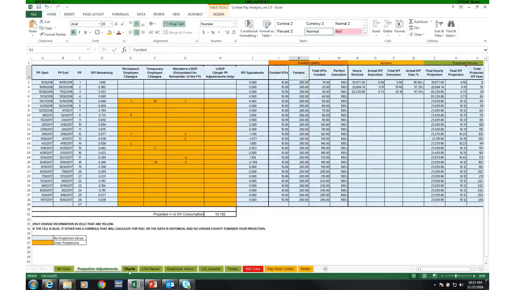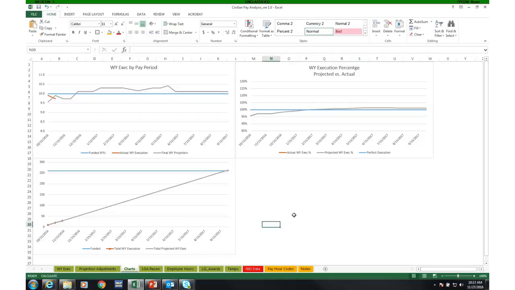So we'll discuss that. Charts, we're offering you some visuals as well. So work year execution by pay period, work year execution projected versus actual over time, and then a straight line. Hey, here's what we're funded at, and then here's how we're plotting against that. And at least how this is set up right now, it looks like we're going to over execute just a little bit, but that's what we're going to be getting into. Please check that video out. See you then.